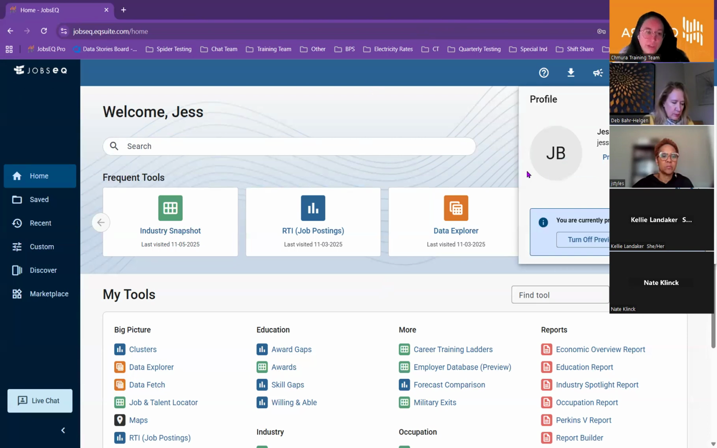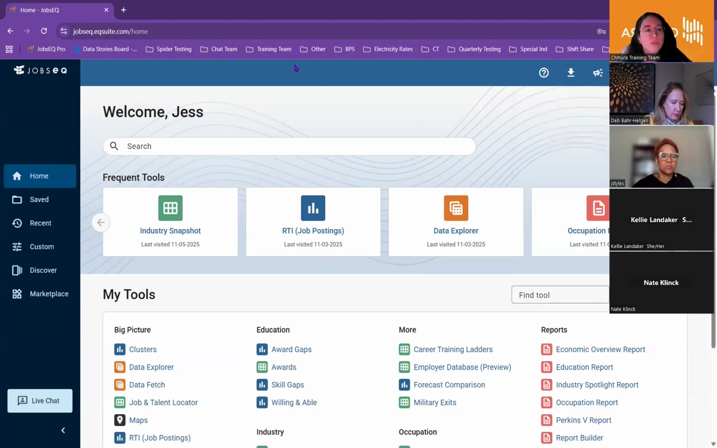So if you have not turned on that preview yet, I would advise doing so just to get used to the workflows and such. It is much more intuitive, much more user-friendly, definitely a nice adjustment. So I will be running the training with that newer view, just so you're aware. All right, so as I stated, this is your all tools page, your home page.